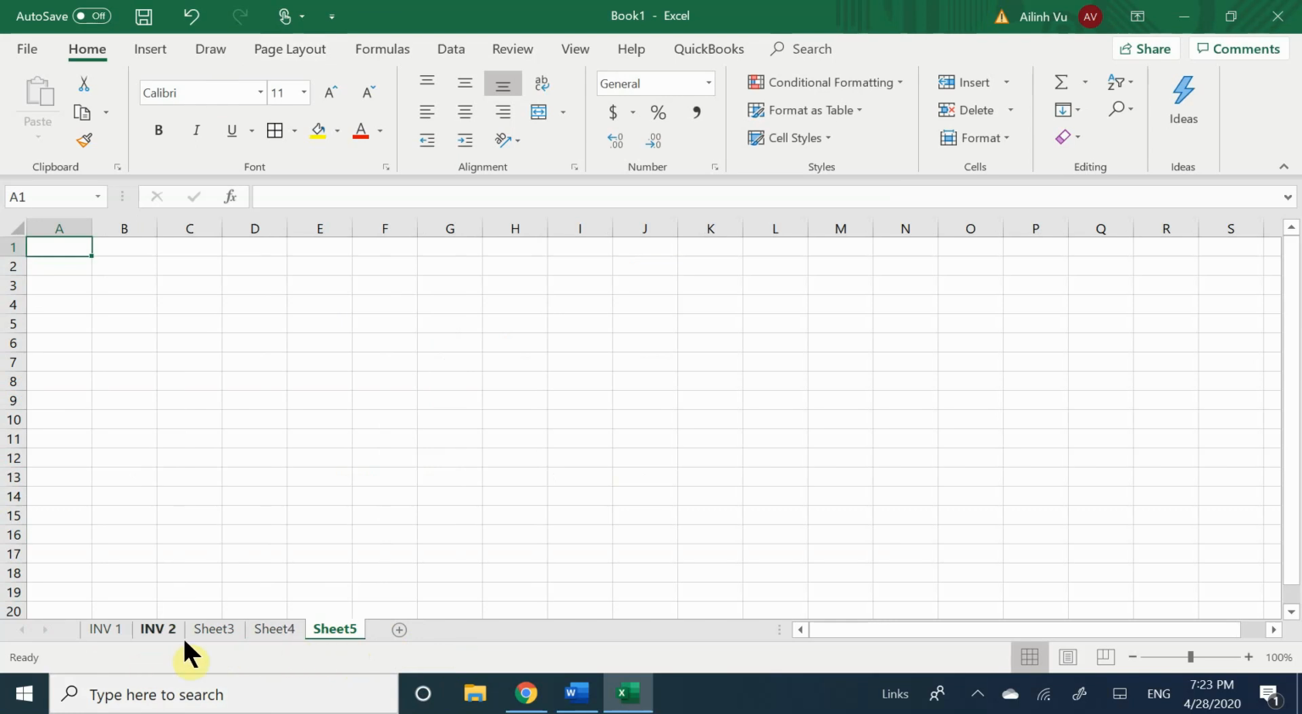Now, let's say I don't need all of these, so what you can do is right-click it and you'd be able to delete it. If you entered information in there, it's going to ask you, are you sure you want to delete it? But in this case, we don't have any, and I made too many sheets, so I'm going to go ahead and delete them. I'm going to make this one invoice 3.